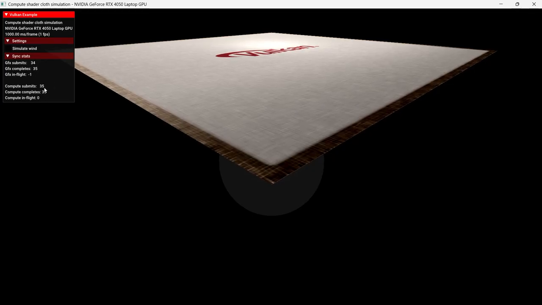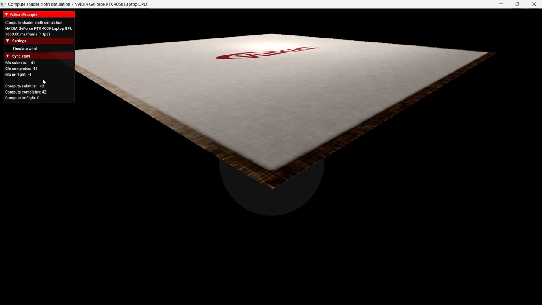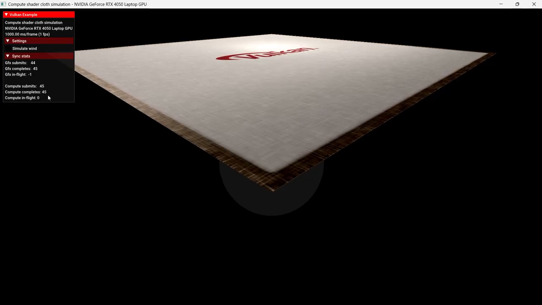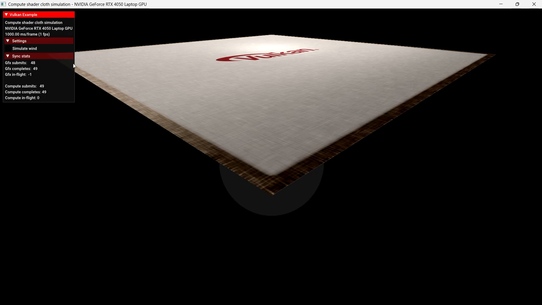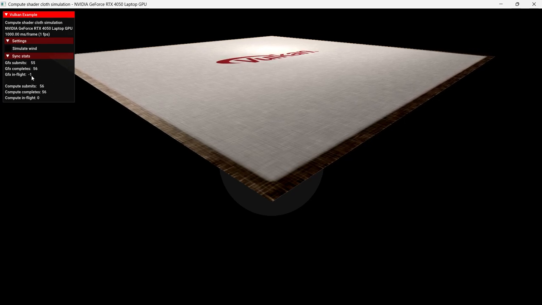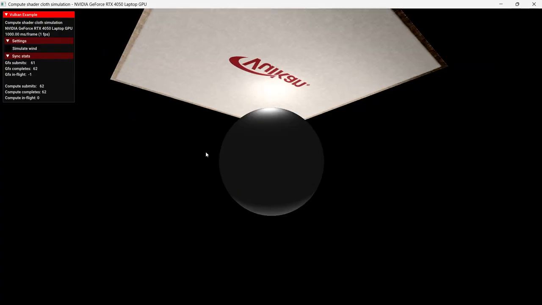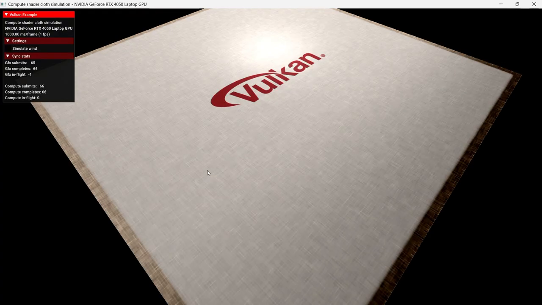Notice for the compute stuff, there is no in-flight anything. It's just equal because the fences make sure that everything is in sync. But for the graphics side, we actually have something in flight. Okay, so that's why we have this -1.